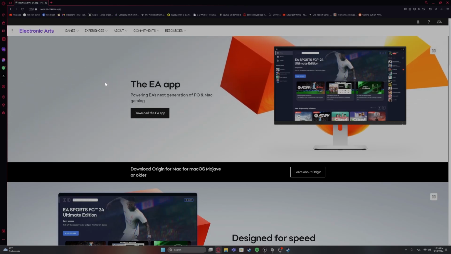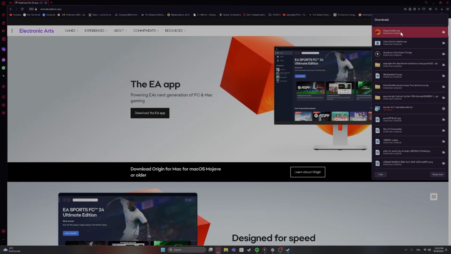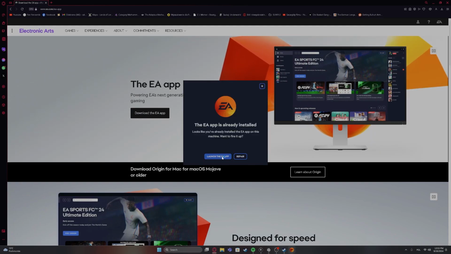Right here, download the EA app. You can do it by going through the ea.com website, then experiences and the EA app. Right here we'll be able to download it. When it's downloaded, just open the file and launch the EA app or try to repair it. After that, it should work fine.